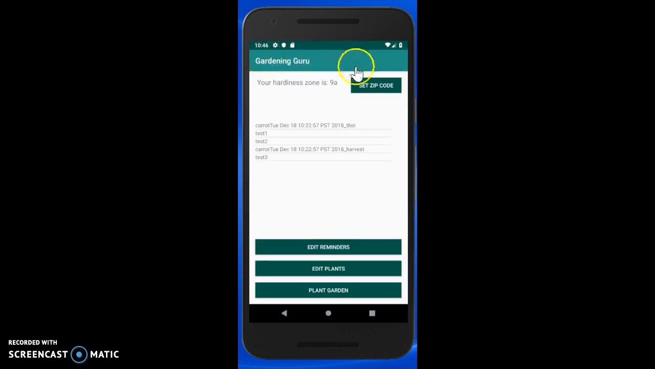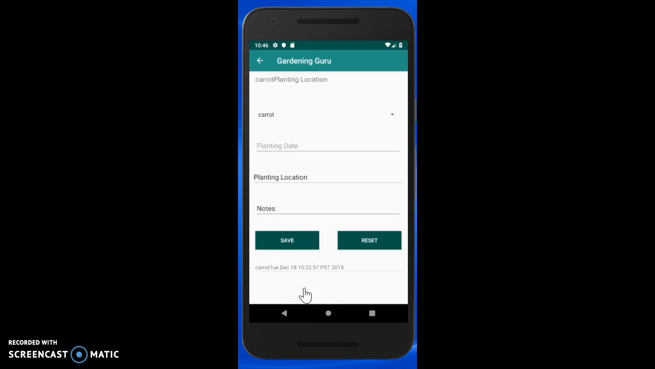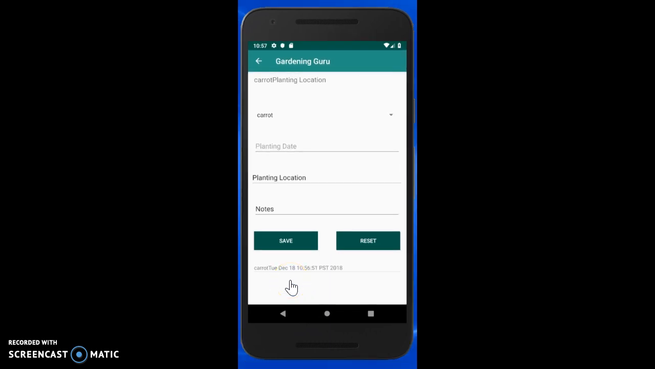So coming back to our main screen, after we've added our different plants, the next thing that we would want to do is to plant our garden. So when we plant our plants in our garden, we come down here into the Plant Garden activity. The Plant Garden activity works the same way as our Creating Plant activity. However, we have the ability to select the plants that we've already created to assign them to our planting. We can create new plants, create new plantings, load current plantings to edit, remove, or reset as well.